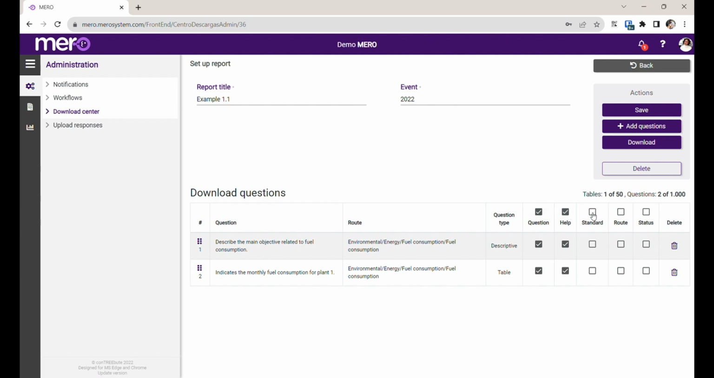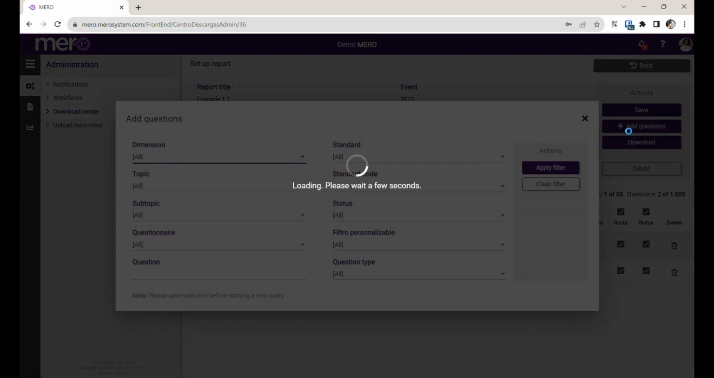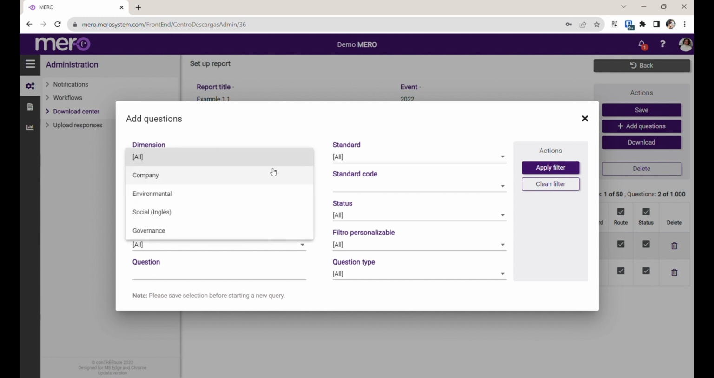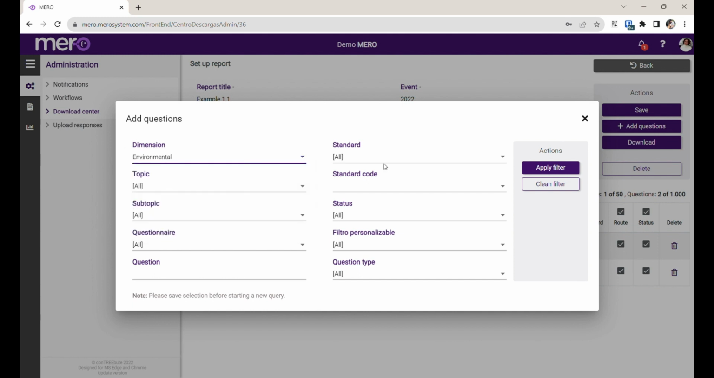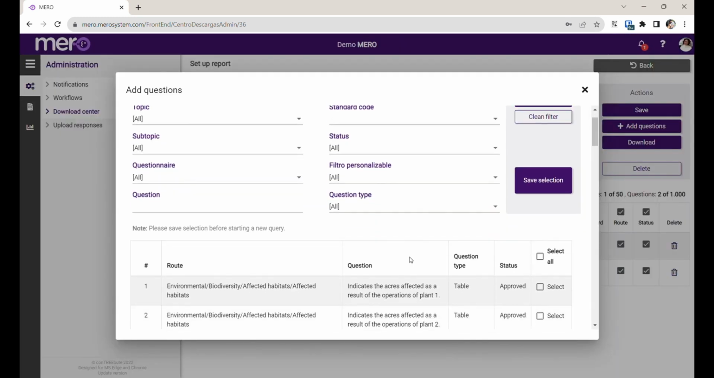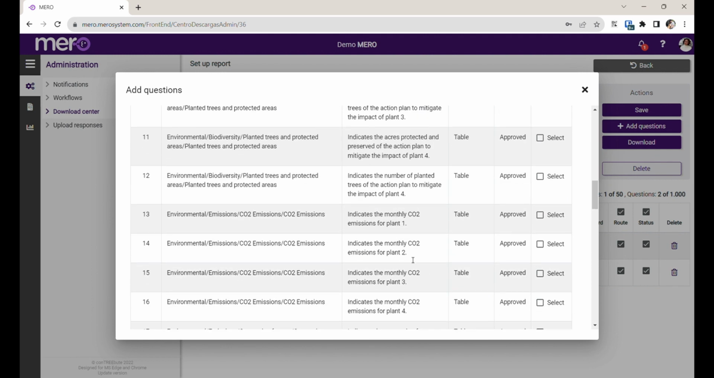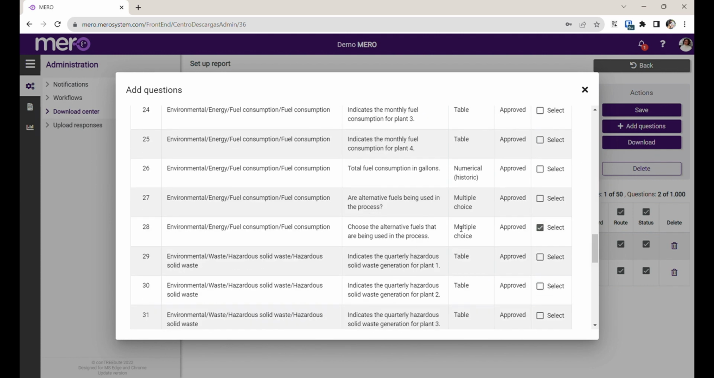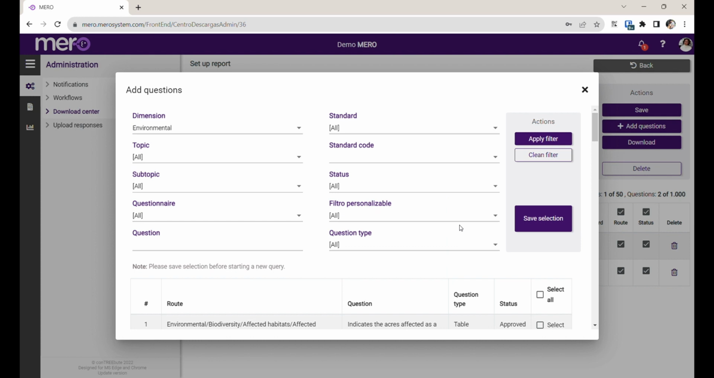I can select the questions of interest and click on Save Selection. I can build the report with different queries, even adding responses from different dimensions and topics. I can always save my work and return to it at any time.